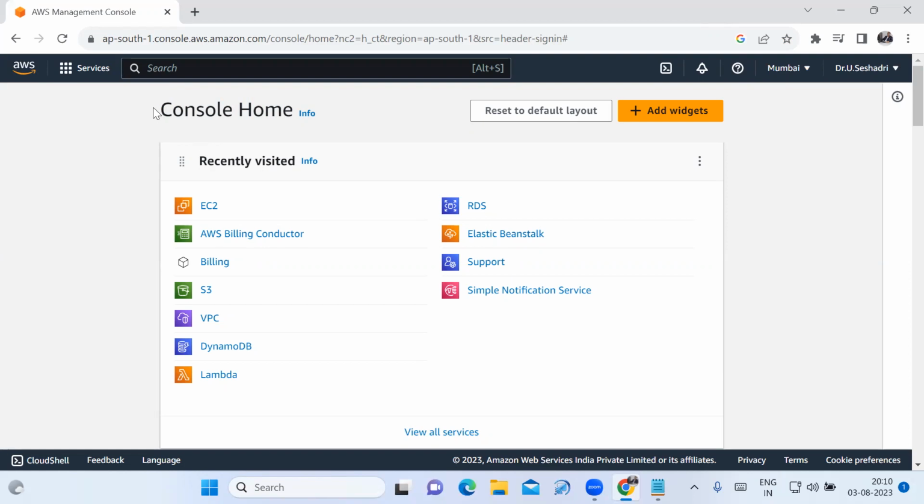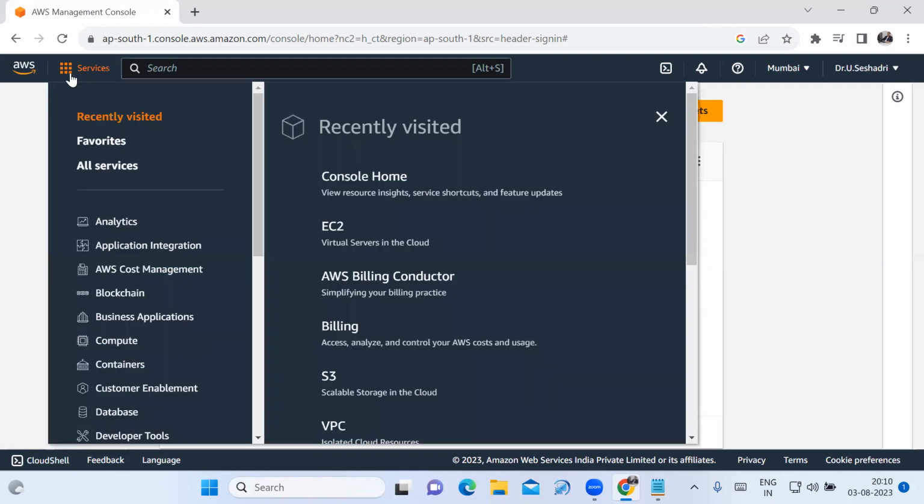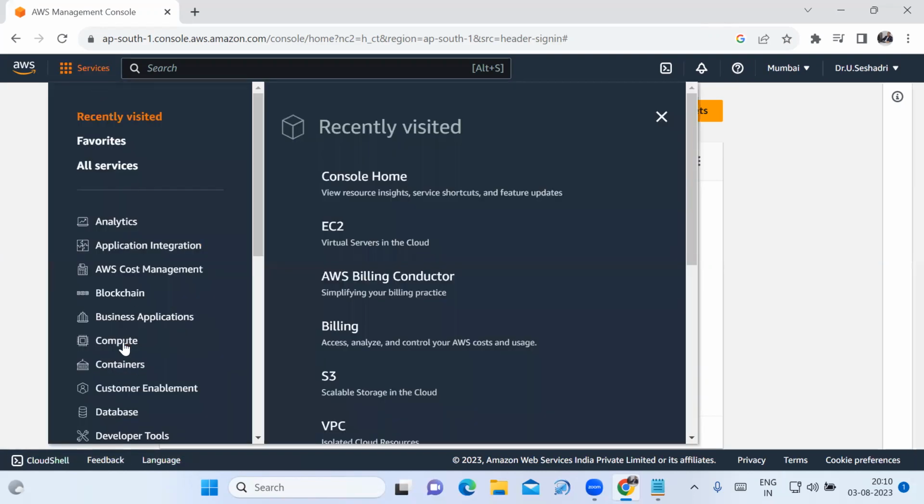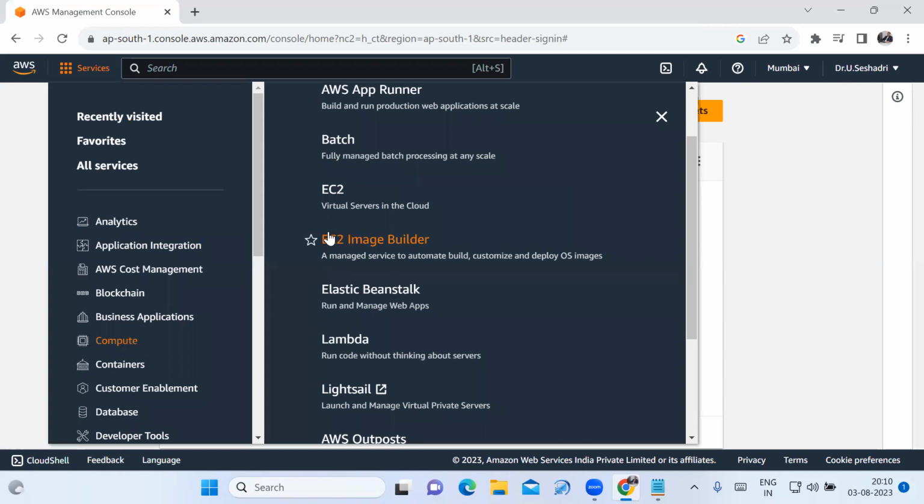How to launch the instance? On which service? That is under the services. Directly we can select EC2 here also, no problem at all. Under the services, we can select Compute. Here we have to select EC2.